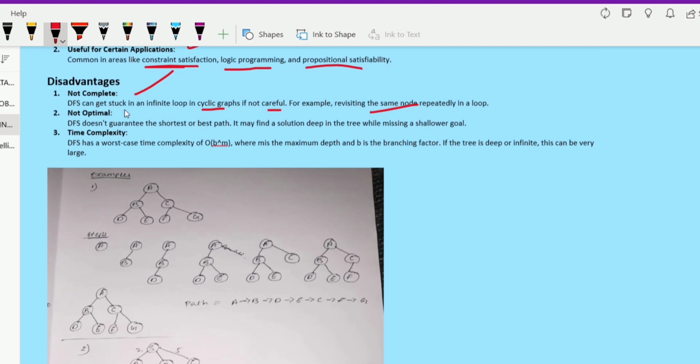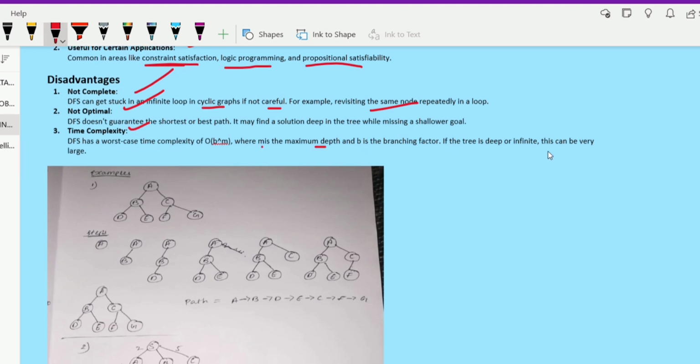It is not optimal. DFS does not guarantee the shortest path or the best path. It may find a solution deep in the tree while missing a shallower goal. Time complexity: DFS has a worst case time complexity of O(b^m), where m is the maximum depth and b is the branching factor. If the tree is deep or infinite, this can be very large.